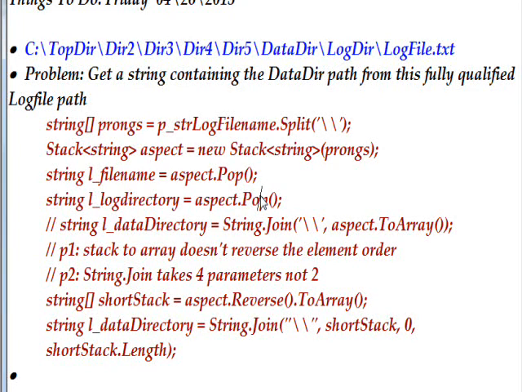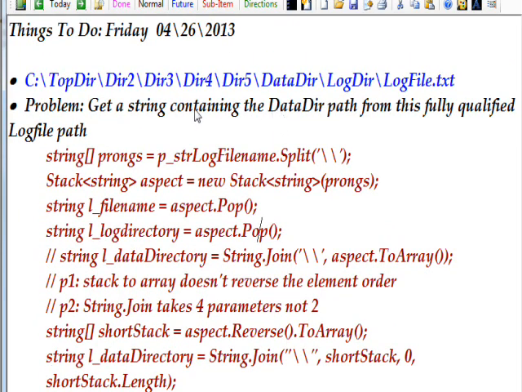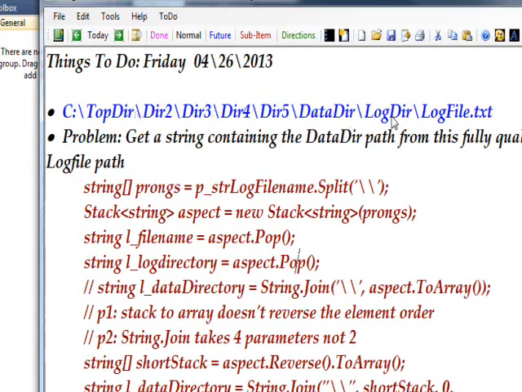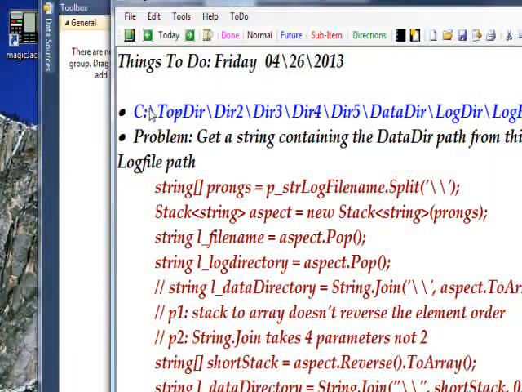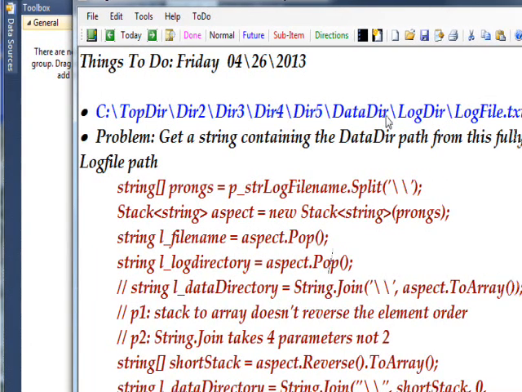I recently went on a voyage of discovery in terms of coding, where I had a problem in one of my multi-year Opus Magnum programs that I've been working on, and I'm up to version 263. Essentially the problem was I had a string that looked like the blue string above, where I had a C colon or whatever drive letter colon and a whole ton of directories.